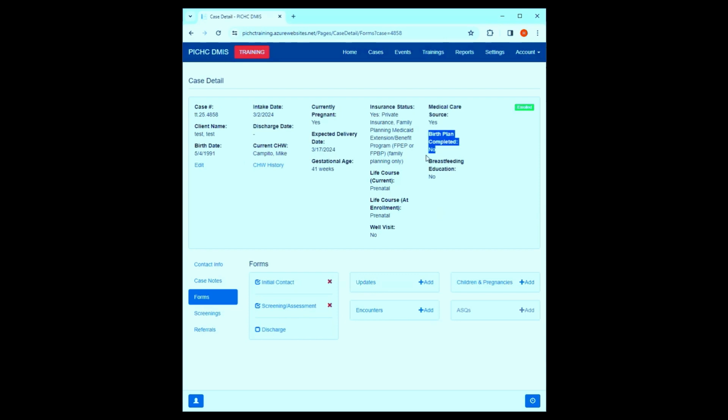But as you can see, intake date is now set. Currently pregnant is now yes. The expected delivery date is what we entered. Insurance status is what we set in 13A, which is yes, and 13B, which is private insurance, family planning, Medicaid extension. And Medicare source is what we set in 11A, and gestational age is calculated based on the expected delivery dates.